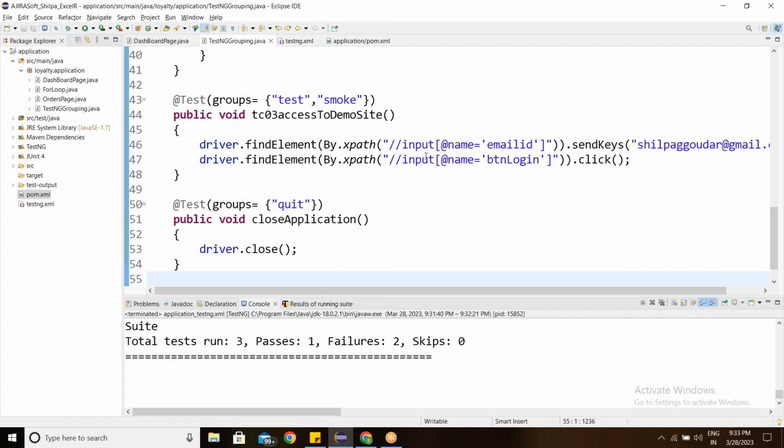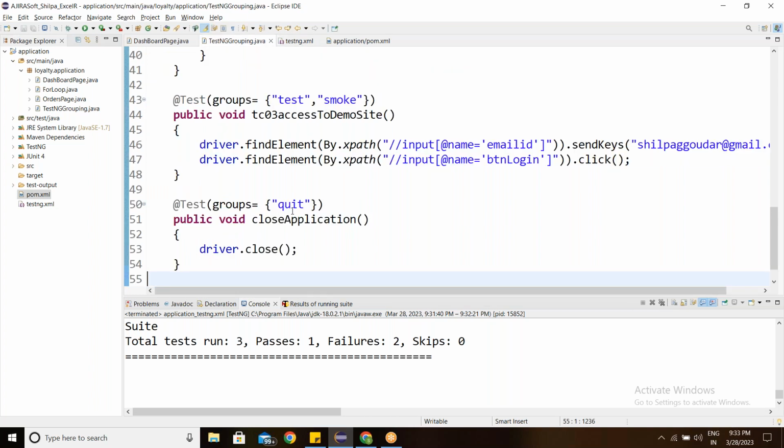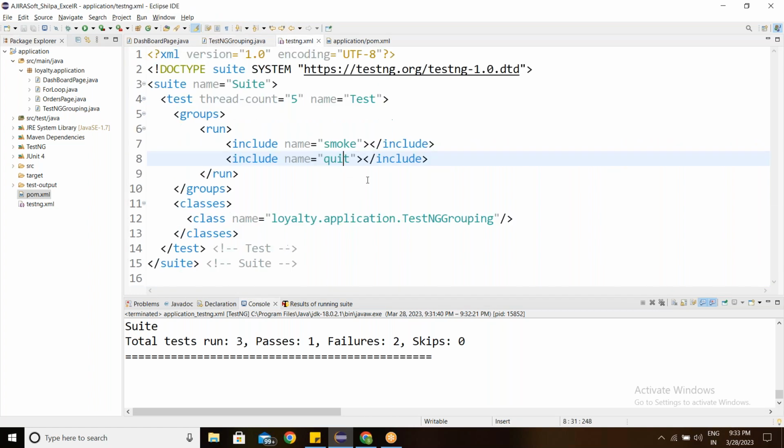Test public void close application I have given. This driver.close I have given. Nothing problem in this. Okay. Include I have given. Quit is the name, right? Quit. Yeah, correct. Quit I have given. Okay, let me run once again.